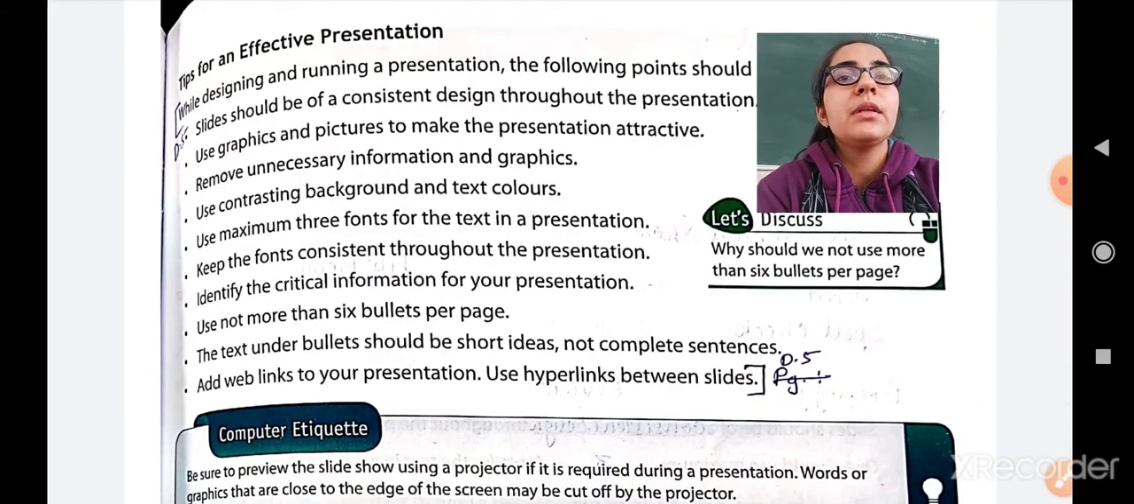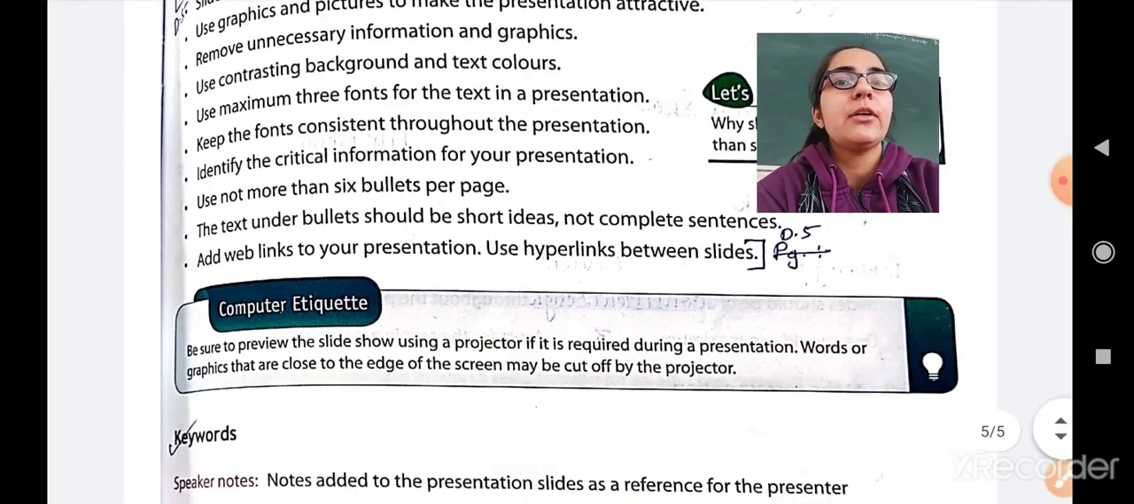Use a maximum of 3 fonts for the text in the presentation. Keep the fonts consistent throughout the presentation. Identify the critical information of your presentation. It means the important or critical information should be highlighted or underlined. Use not more than 6 bullets per page. The text under the bullets should be short ideas, not complete sentences. Add web links to your presentation. Use hyperlinks between the slides. Okay, so these are some tips you can follow to create an effective and attractive presentation.